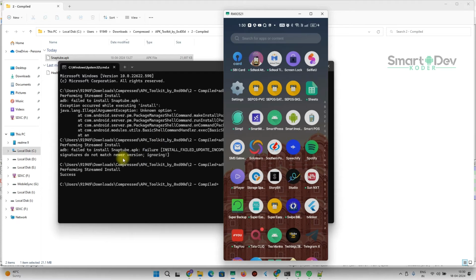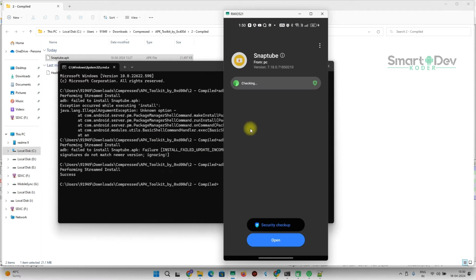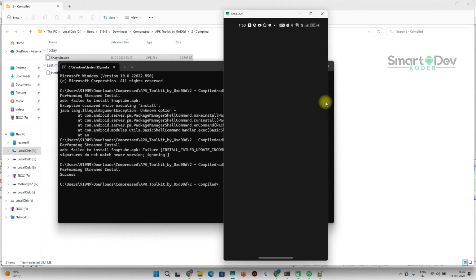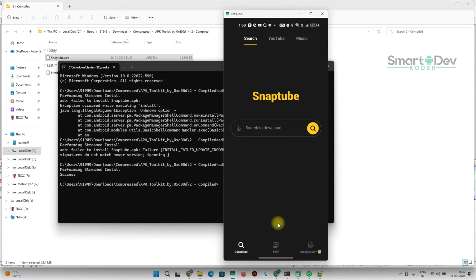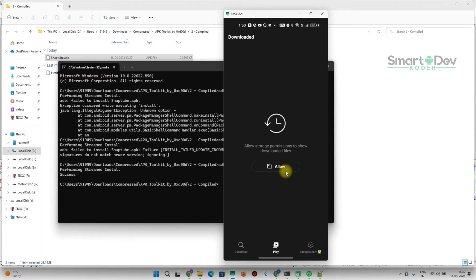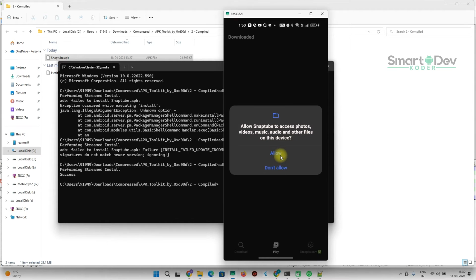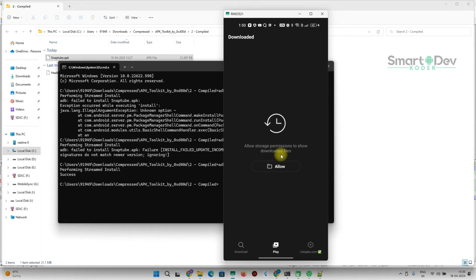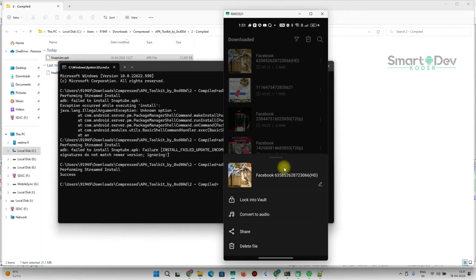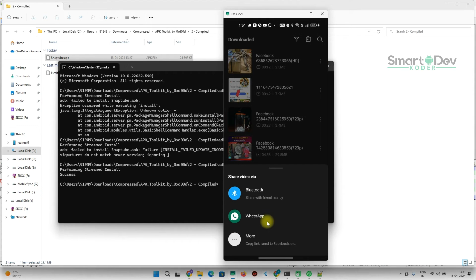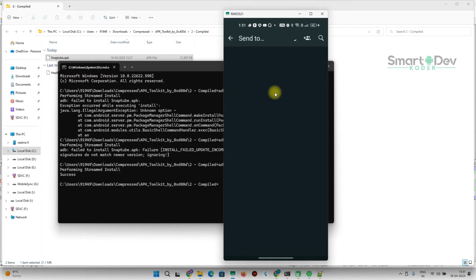Now we got a success message, so we just open it, give permission for notifications, then give storage permission here because it is freshly installed. Now I will select share WhatsApp and send it to my friend here.